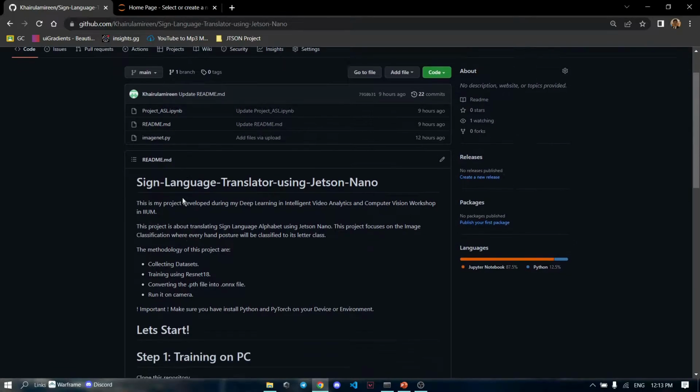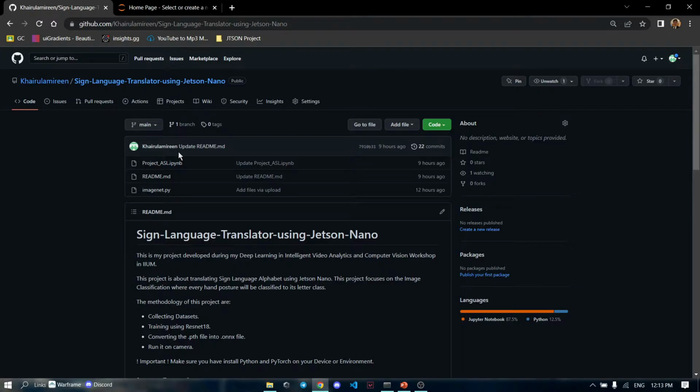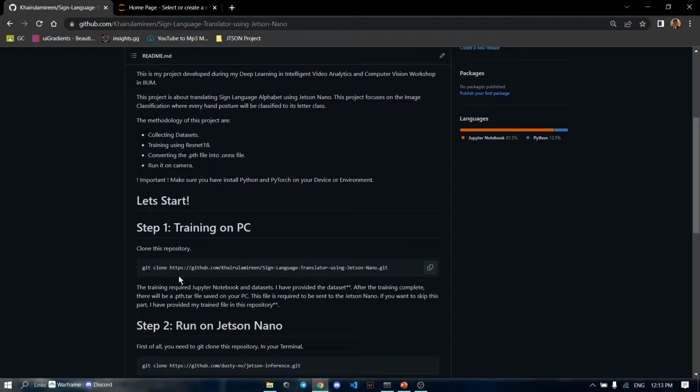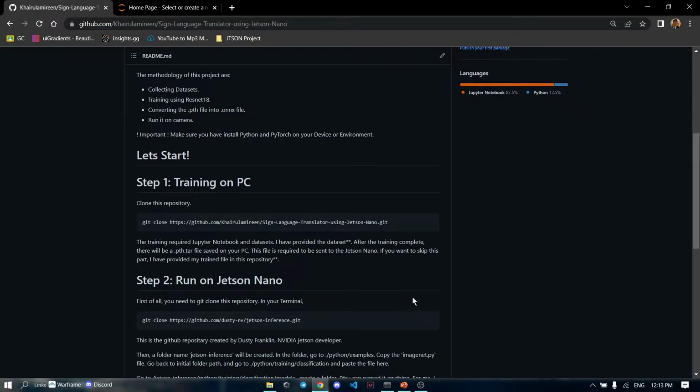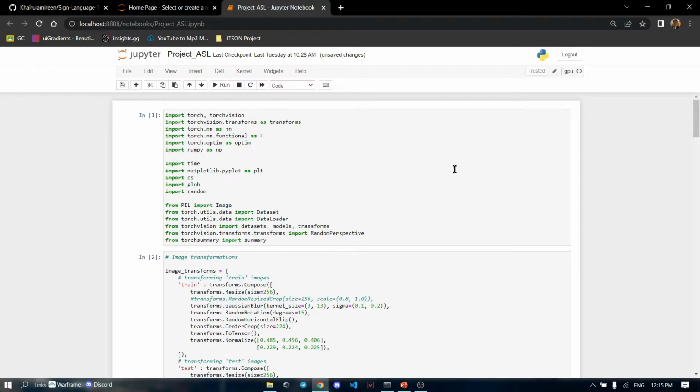So let's get started. Below I have provided my GitHub link for my project called the Sign Language Translator using Jetson Nano. Firstly, you can just clone this repository in your command prompt, and you will get the project ASL IPYNB, and then you will get the image.py. What is important here is the project ASL IPYNB, which is open in Jupyter Notebook. If you don't have Jupyter Notebook, you can create one.